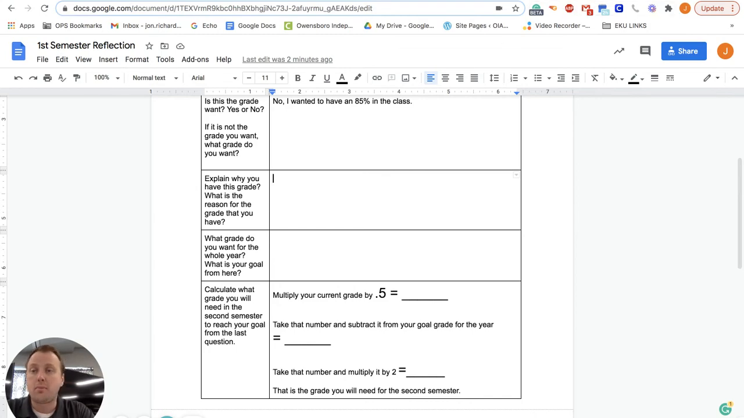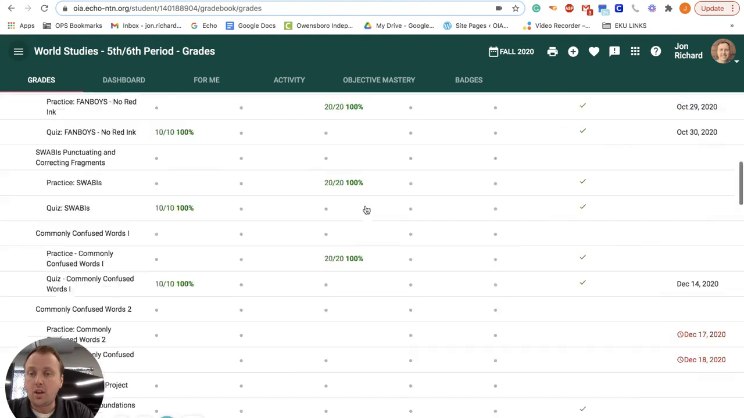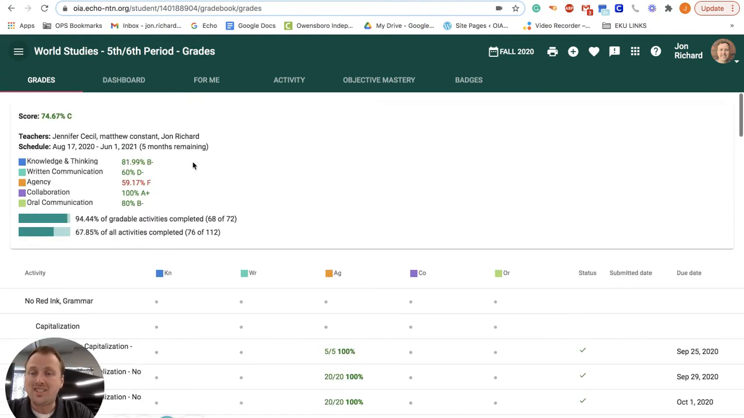Another place to look, and then I'm going to be quiet and let you all write, is up at the top, where you can ask, what am I struggling in? Knowledge and thinking, this student has an 82. Written communication, a D-. So that's a big one.